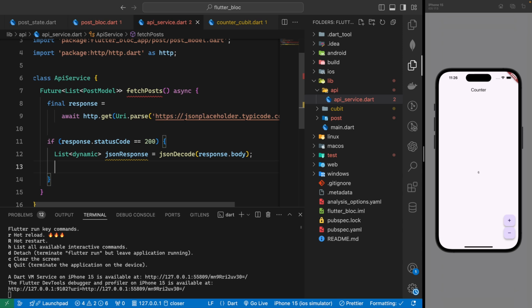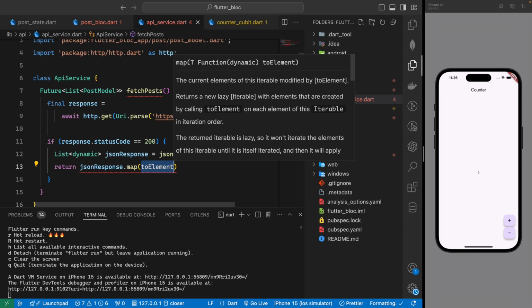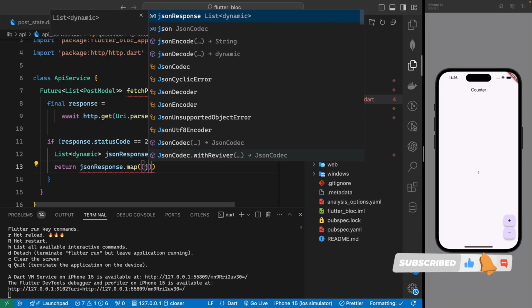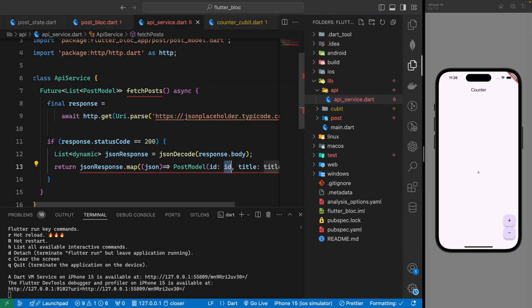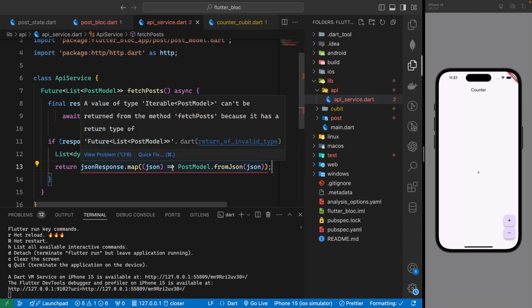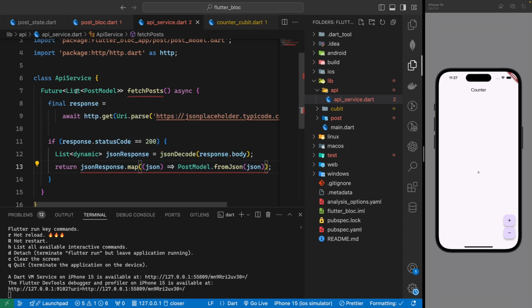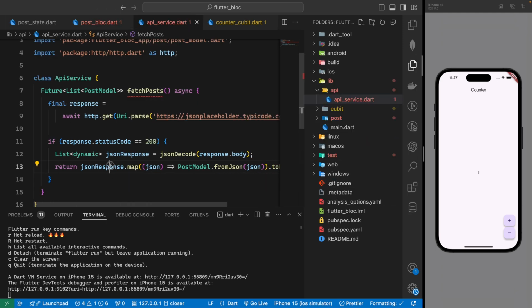So let's say return. I will return jsonResponse.map. When we use map, we can convert the JSON key value data into the model format that we want. So right now it is PostModel. Inside the PostModel dot fromJson, we have a fromJson method, right? So we can pass the JSON, and then we have to convert it to a list because we're returning a list here, dot toList. Perfect.